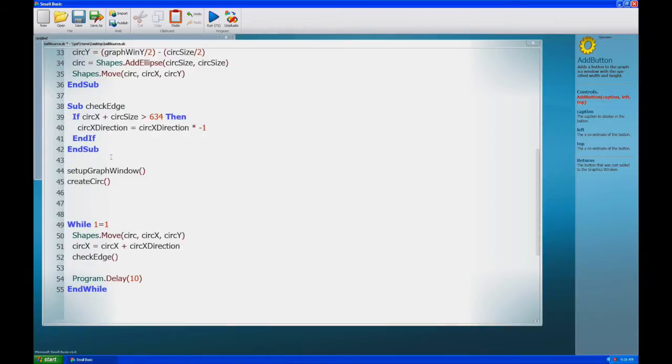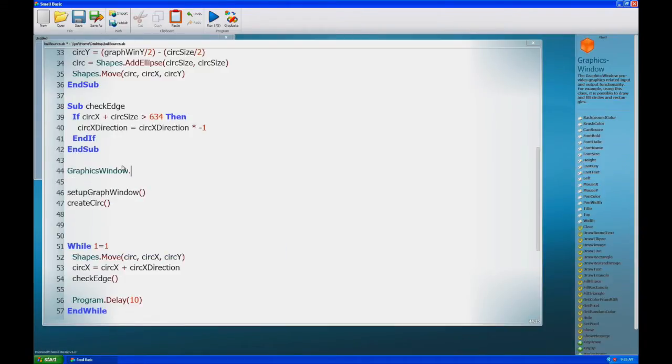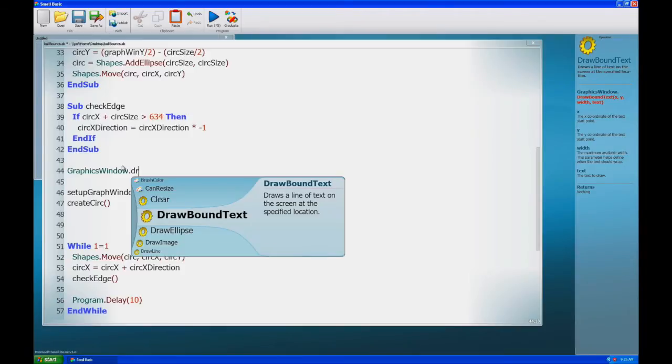So to start off with, hopefully you're comfortable with the idea that we have shapes that we can change and modify and move, etc. The benefit of using a shape to draw your text is that you can hide a shape. So you can go graphics window dot draw, and we can draw bound text. So we could draw a line of text. Unless we clear the whole graphics window, we can't hide that text again or cover it up with something else.